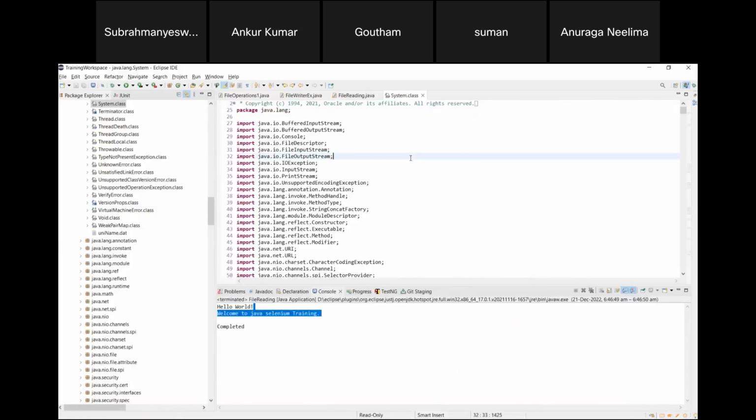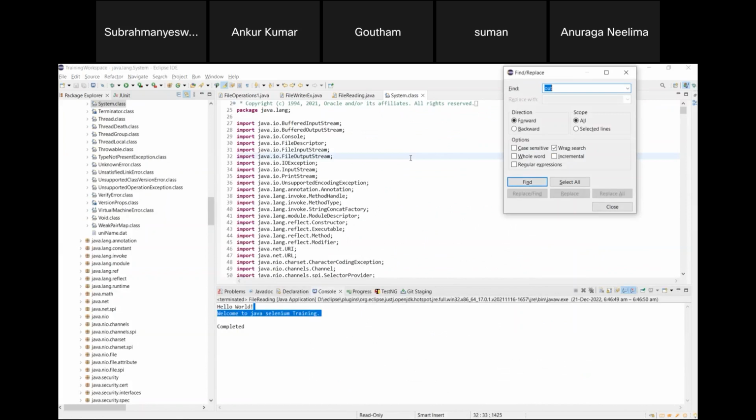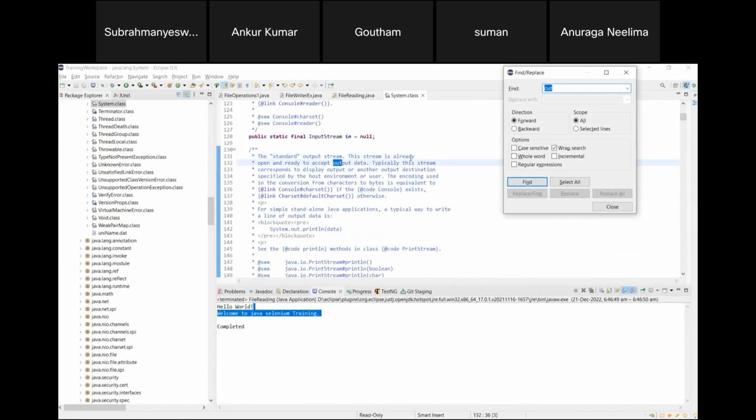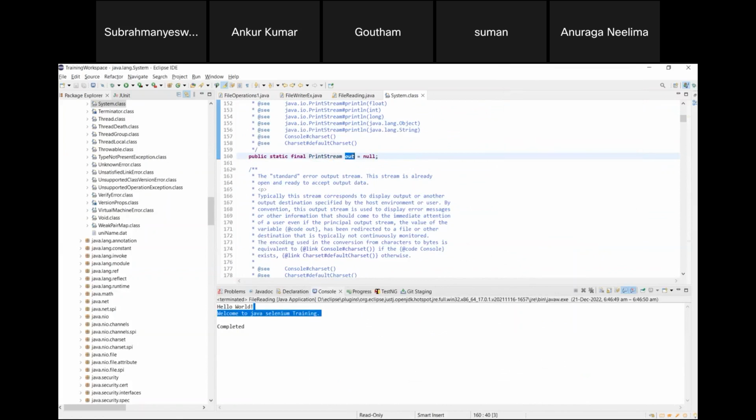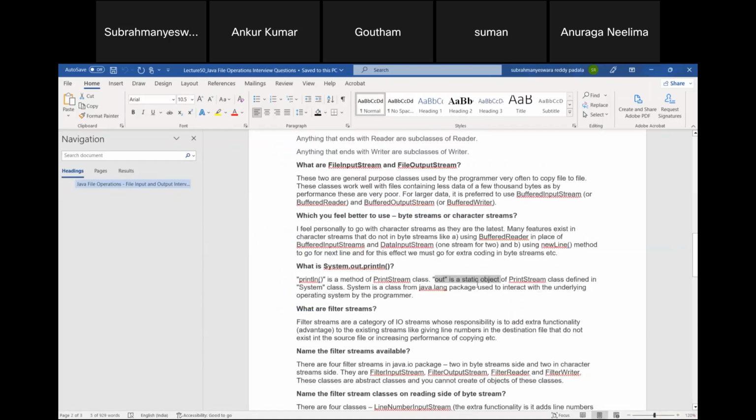If you go into this, Control F, out. Let me check this. See this out, it is an object of this PrintStream class, and moreover this is static. So this out is a static object of this PrintStream class. Println is a method from the PrintStream.